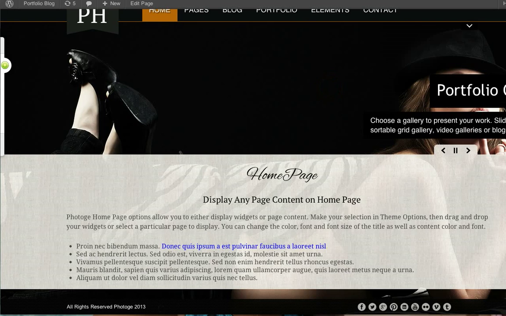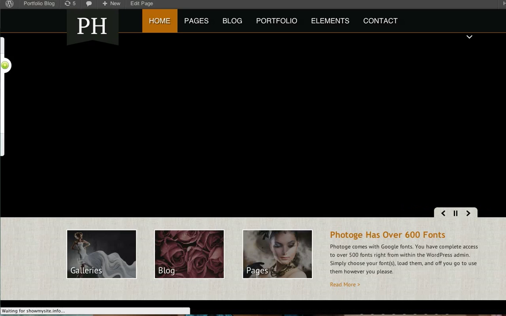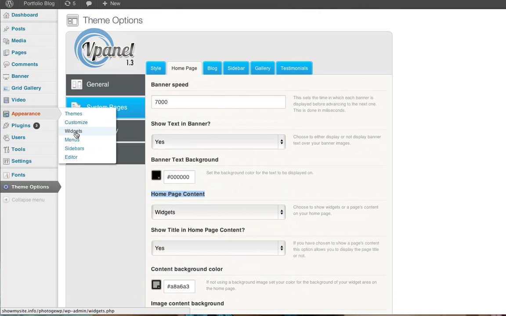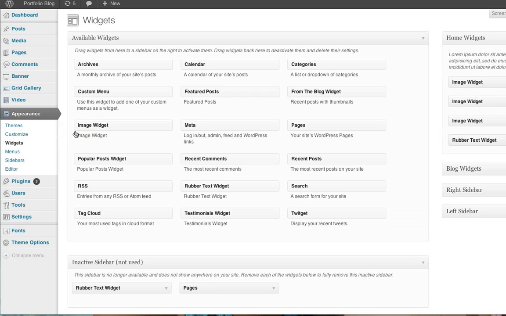So let's refresh. Alright, there we go. Let's come back. Let's go to Appearance, Widgets, just like you normally would. And what we're going to see in the top right is a section for the widgets for the home page. Right now I have an image widget that I'm using, as well as a rubber text widget.